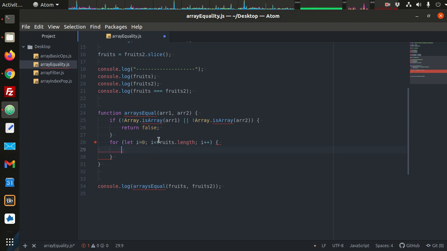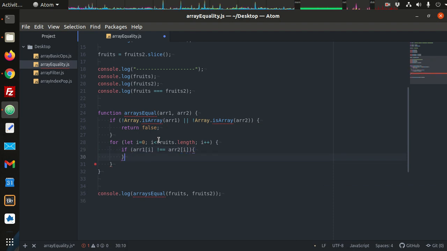And here we can check to see if each of the items are equal. So if at any point array one, the item at index i, does not equal array two, the item at index i, anytime through this loop, we can just stop the loop right there because we know that these arrays are not equal.